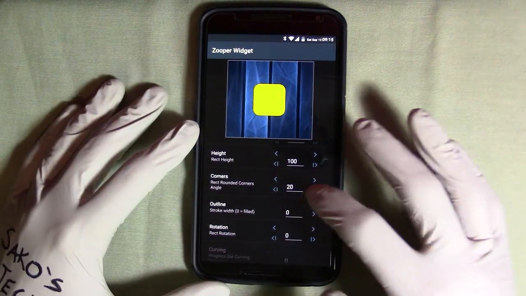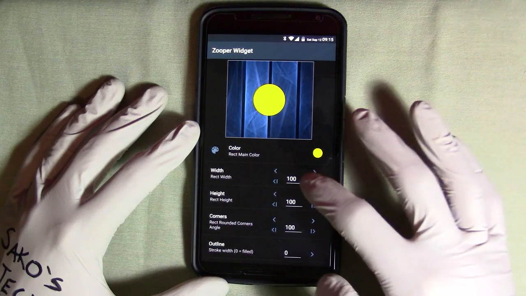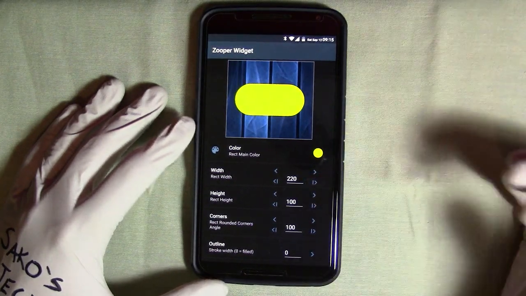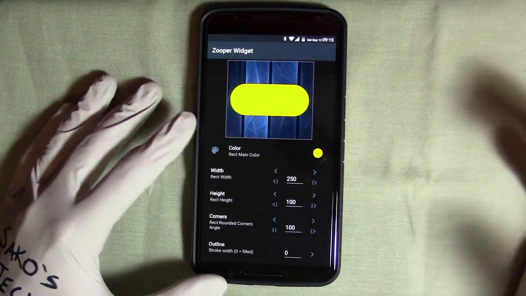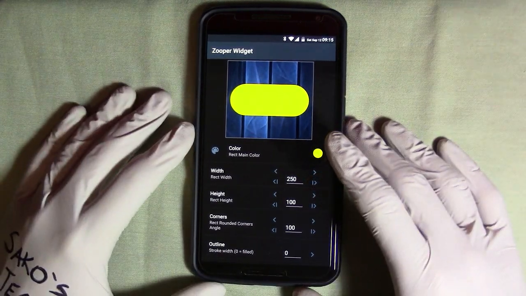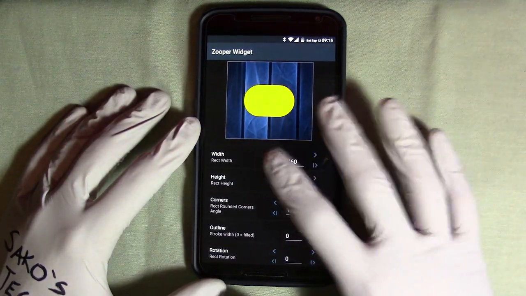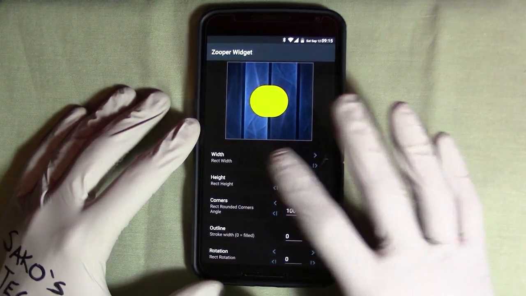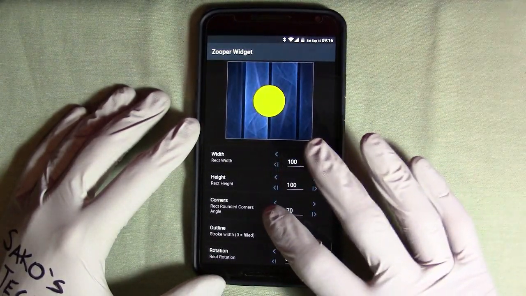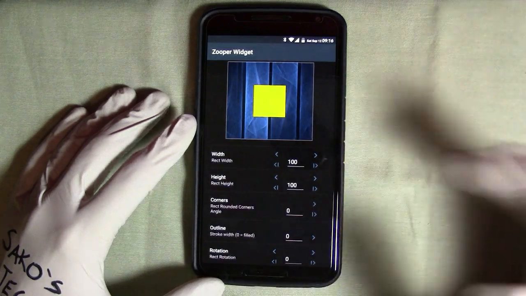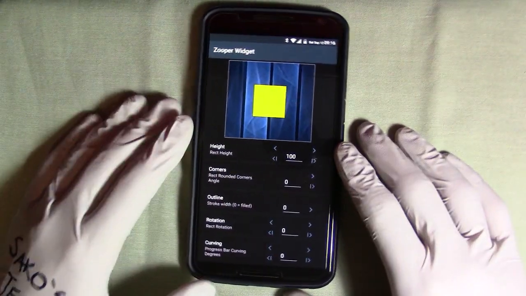Now you could also make things like ovals. So if I want to put that to 100 and then make this wider, I now made an oval. Do you see where I'm going with this? You can make any shape you want really if you put enough rectangles on this widget. Okay, so let's go back to my square. That's what we started with, and I want to find my square again. There it is. And let's bring back the corners, I should say. Let's get rid of the corner radius.